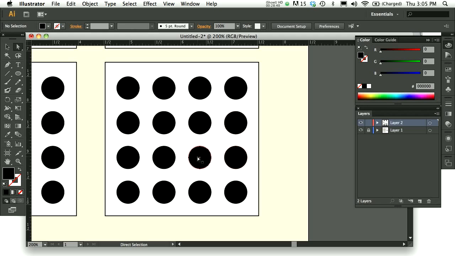This tool allows us to select a part of a path, a part of an object, or a part of a group. So I have all these items grouped together, all of these singular paths grouped together, and if I click just someplace in here, I'm not going to click on that middle dot and I'm not going to click on the edge, but if I click right around there, the path surrounding this one circle is selected. And so again, I could go ahead and change the color of that circle.